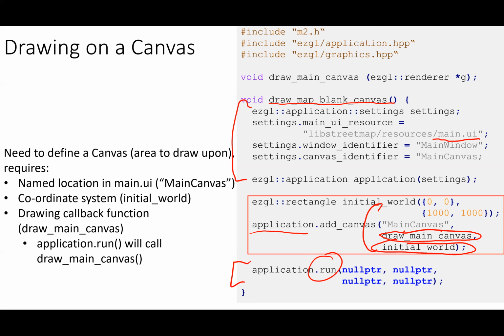So this is the most important callback function, this one that we've put on add canvas. It's the name of the function that will be called whenever a redraw is necessary. EasyGL will redraw all the buttons and so on. It knows how to do that, but it doesn't know how to redraw your city map. It's going to call the function that you tell it to call, and I'm telling it to call draw main canvas. Does that make sense? So we're passing in what's called a callback function.